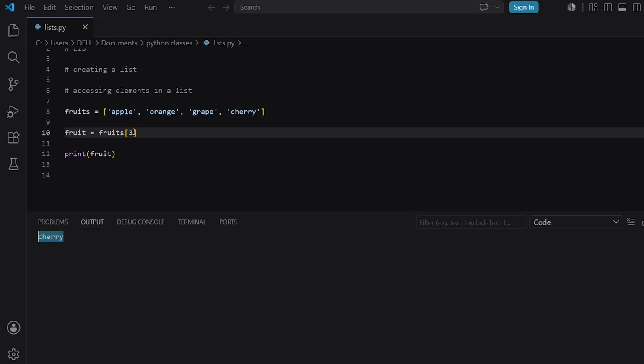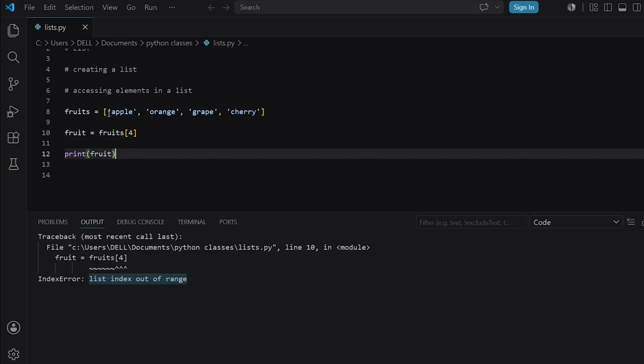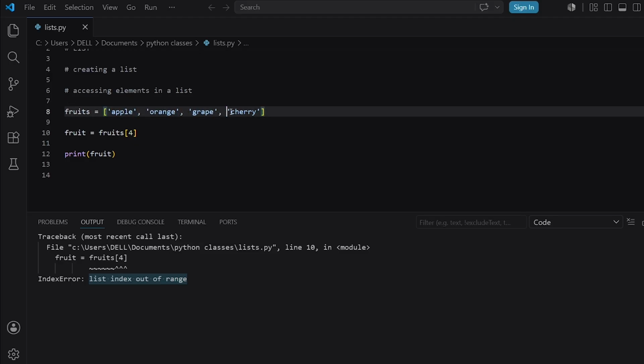Now, if I try to fetch a non-existing element from the list, I'm going to run into an error. So if I enter 4 and run this program, you can see we have a traceback: IndexError, list index out of range. What this means is that we're trying to access a non-existing element from our list. So try as much as possible not to access an element that does not exist in a list. The first element has the position of 0, 1, 2, and 3.